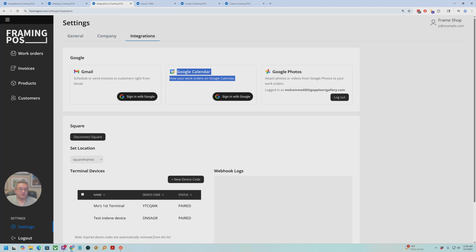This is the Google Photos. This was connected to my account, the one I showed you earlier. So you would connect that, and you take pictures with your phone, and it gets uploaded to Google Photos, and then your app, your point of sale, is going to have access to that.